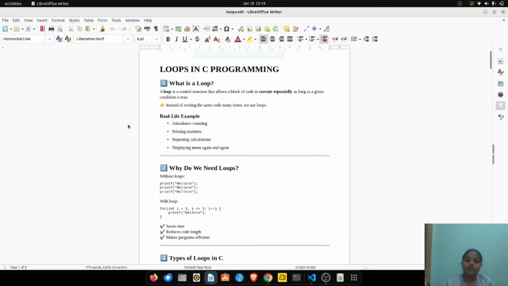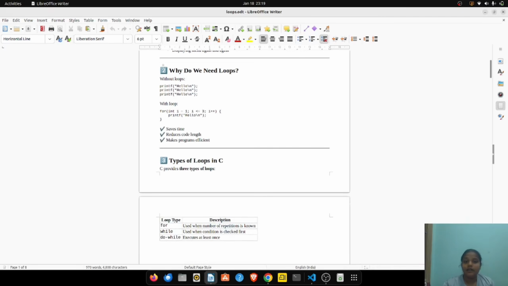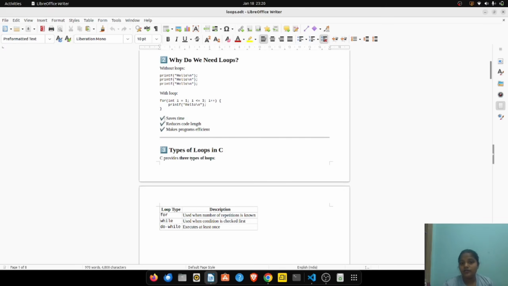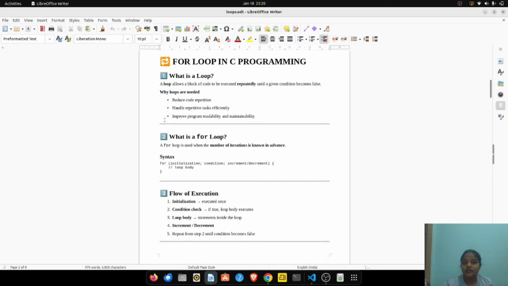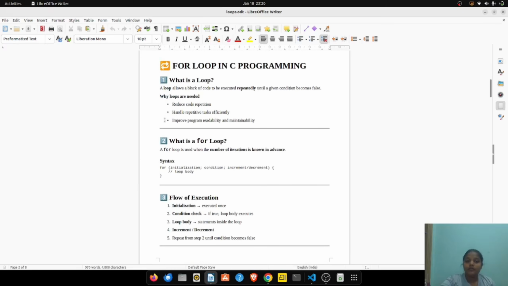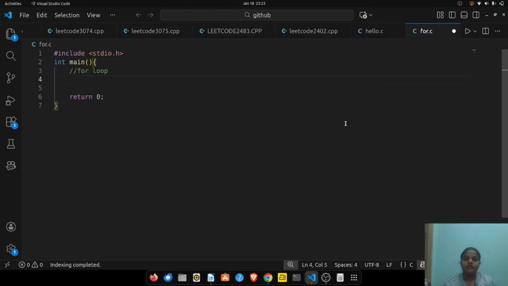Just see why we need loops. Without loops, to print hello 3 times, we just write 3 printf statements, right? With the for loop syntax, we complete it in just 3 lines, even if it is 100 times or 200 times. So next we are going to see the for loop in C. Basically, what is the syntax of the for loop?